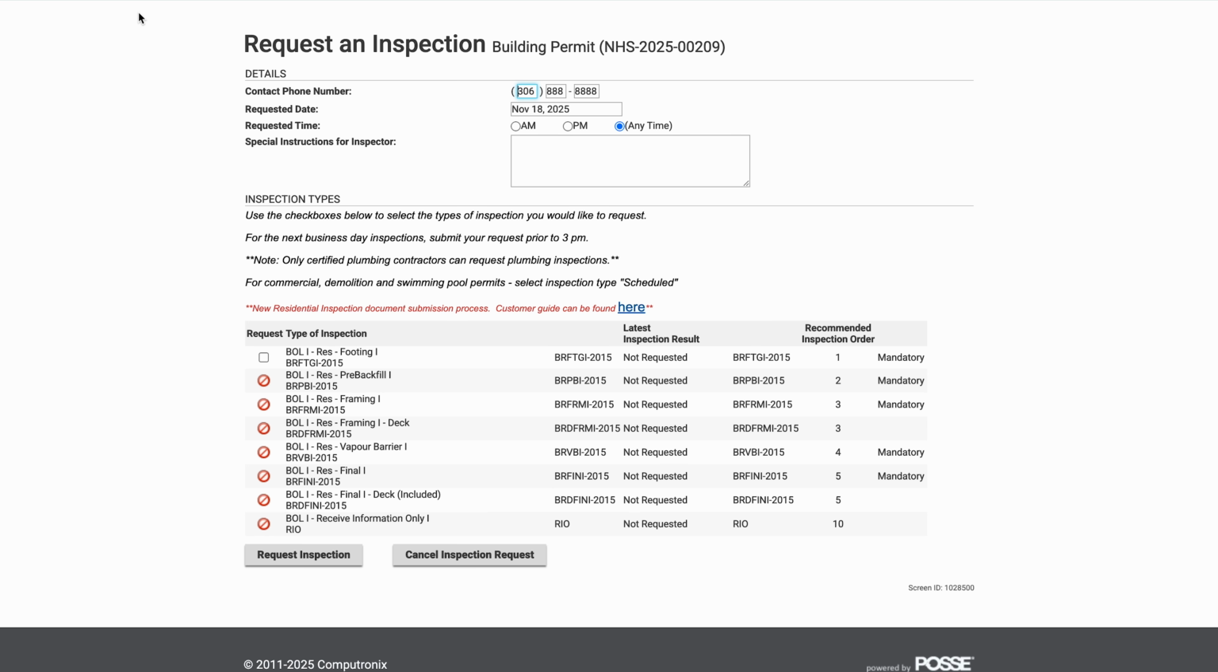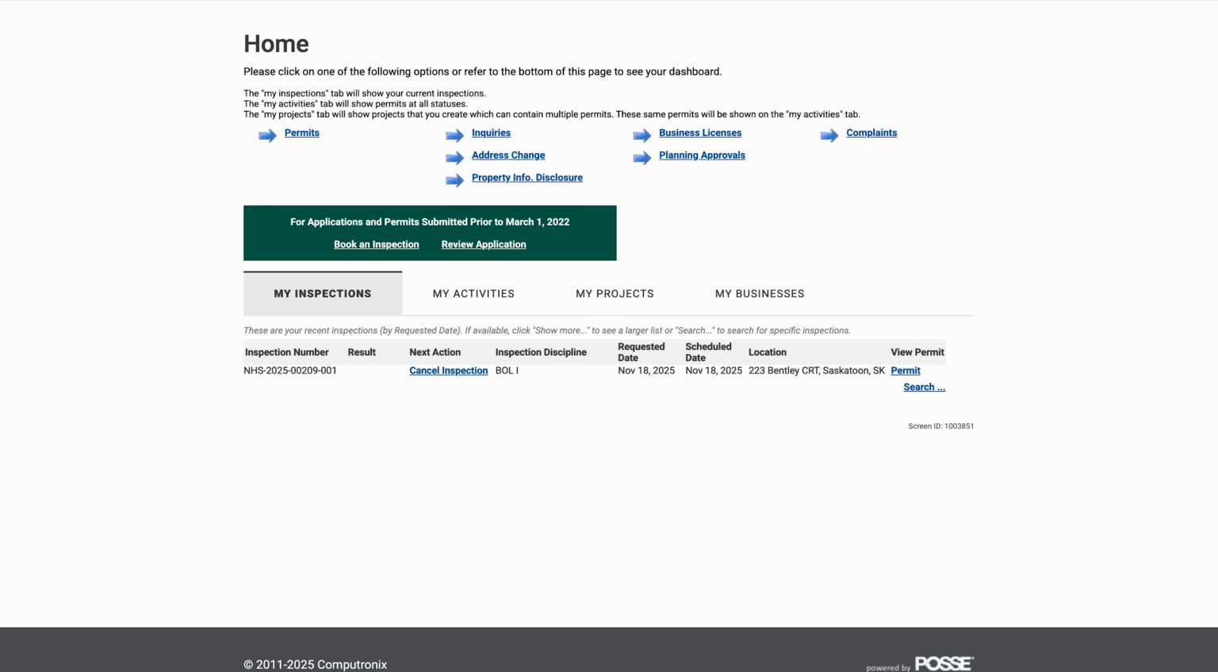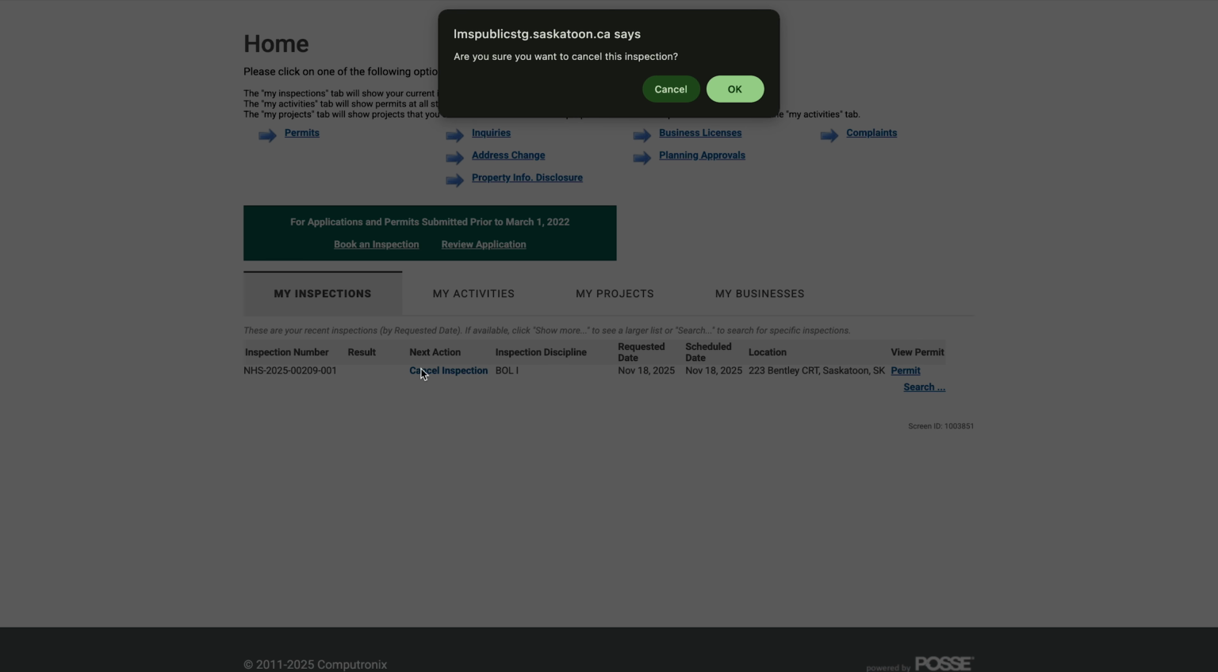Inspections need to be booked before 3 p.m. on the previous business day for next day inspections. To book your inspection, provide a contact number and fill out the requested date and time. Then, check the box beside the inspection you're booking and click Request Inspection. If you need to reschedule an inspection, select Cancel Inspection. Once canceled, you can rebook your inspection for another date and time.